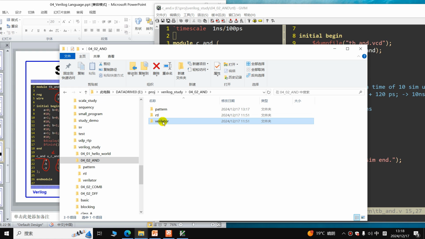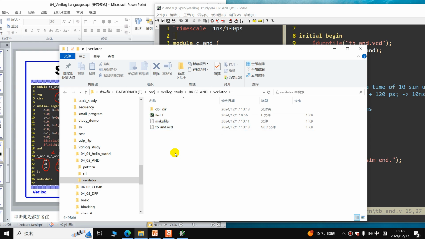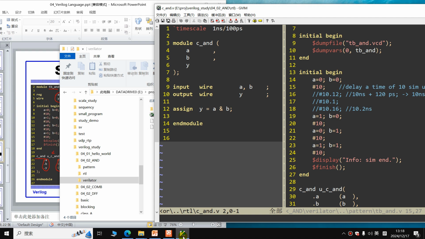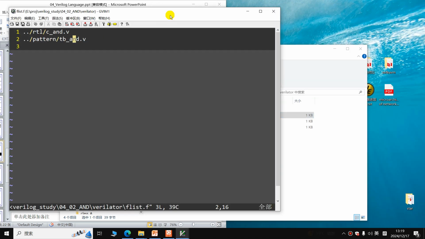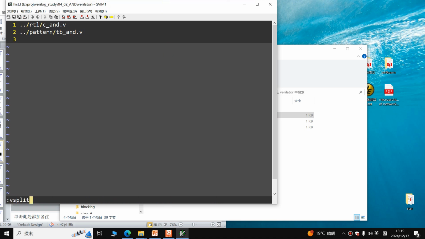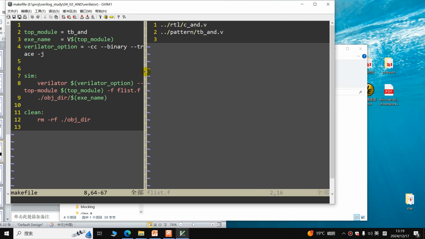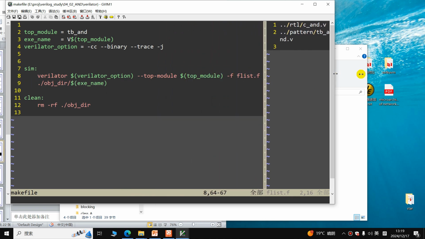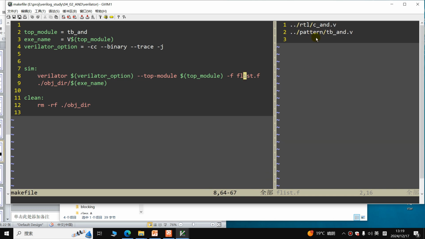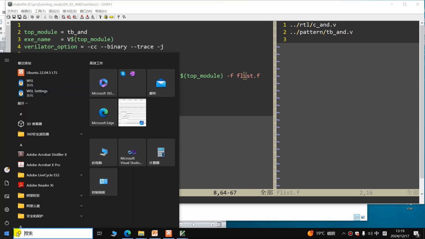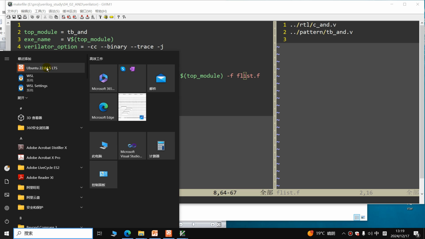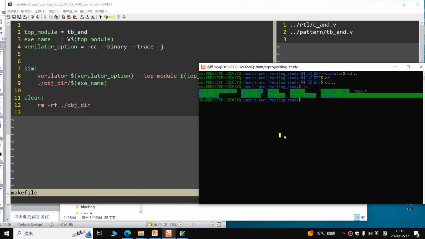Then another directory for simulation. We have the file list and the makefile. This is the file list, you just list all the files here, and this is a simple makefile. Then open your Ubuntu system and change to the directory.